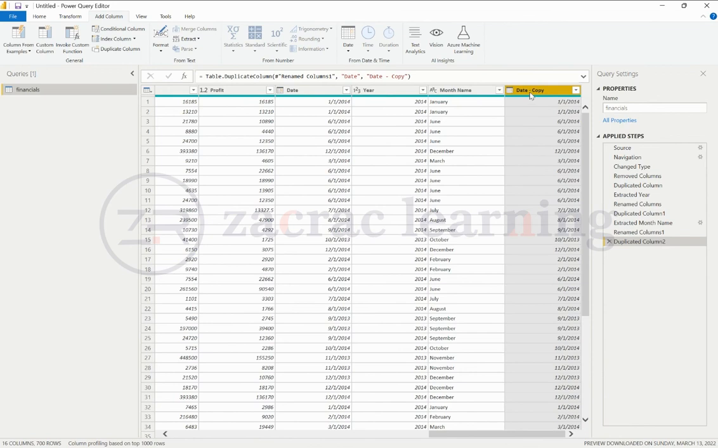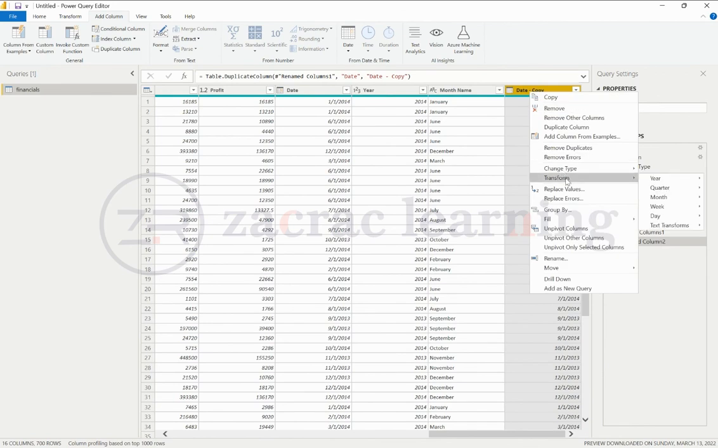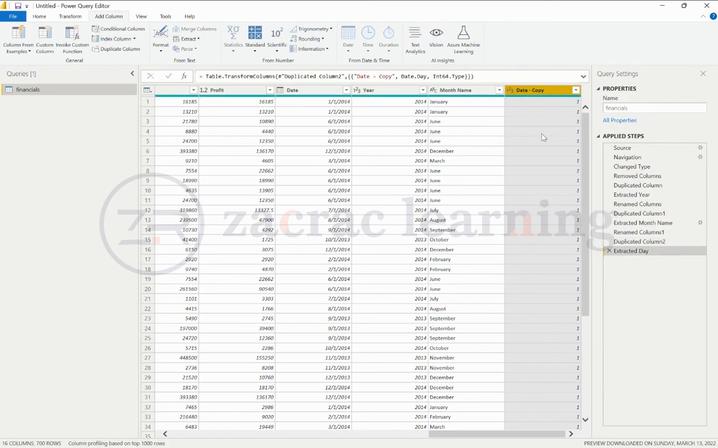For the last duplication here, I right click on it, go to transform, then go to day, and I can do day, day of week, day of year, start of day, any kind of day I want. But for this case, I just want the day, so I'm just going to click on day, and it's going to give me that day. Then I can rename it as say day number. This is awesome, with just a click of buttons, I can do this.